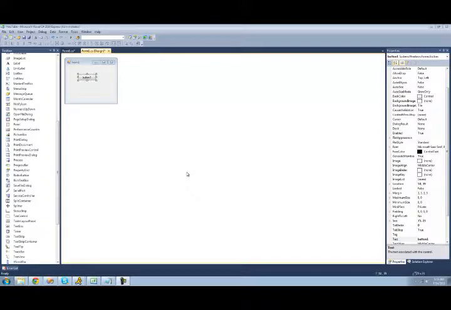In this tutorial, I'm going to be showing you how to use the masked text box control. All you're going to need for this tutorial is a button and a masked text box. So just go over to your toolbox and drag a masked text box over.